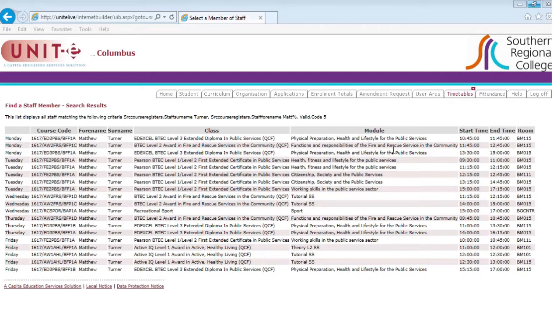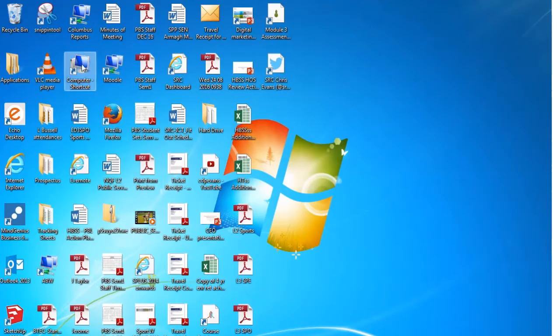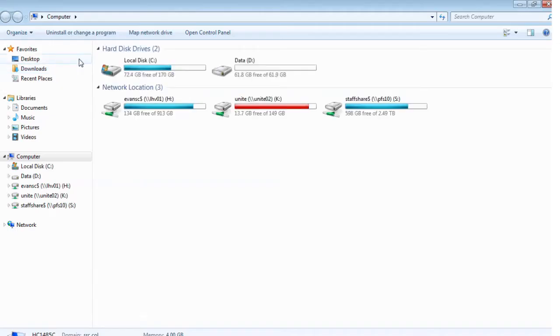Now, the next thing is, how do I know if this member of staff's off sick and I can't talk to them? How do I know what needs to be taught? So the next thing I can do, if we just minimize that for a second, is we can go into the course folder. Now, you get into the course folder by going in through the S drive, the staff share.